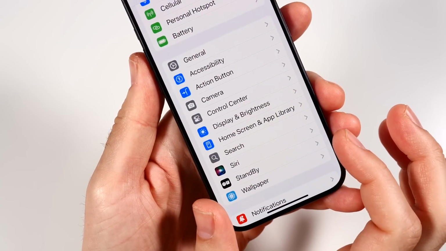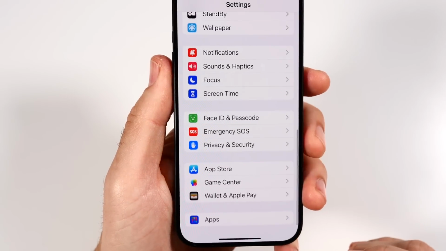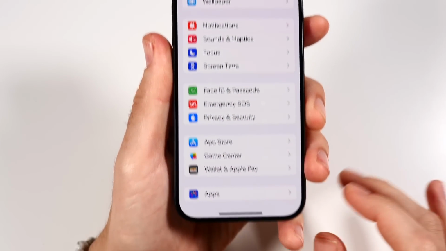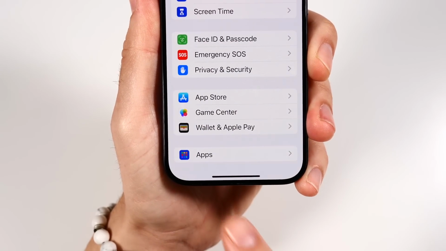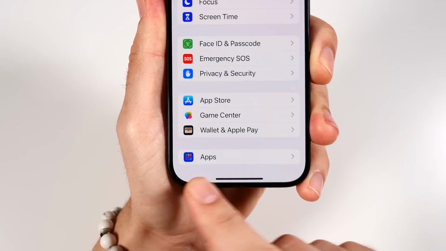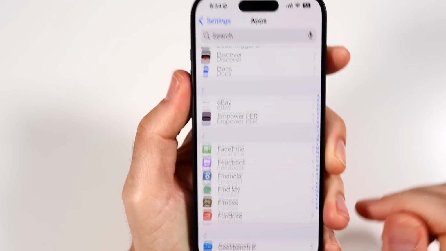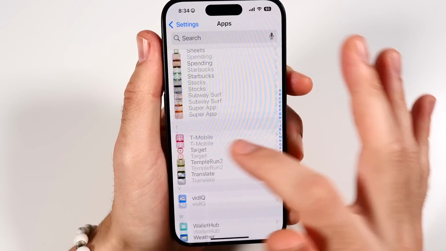As you can see right here, it's more compact, but the real big upgrade here, and I can't believe I missed this in the initial review, was apps. I used to complain about this all the time, how they have all the apps at the bottom of settings.